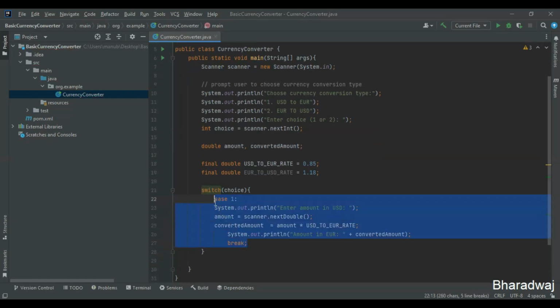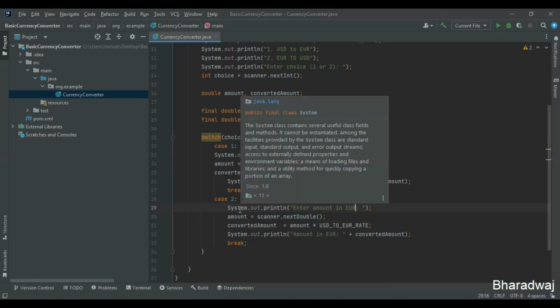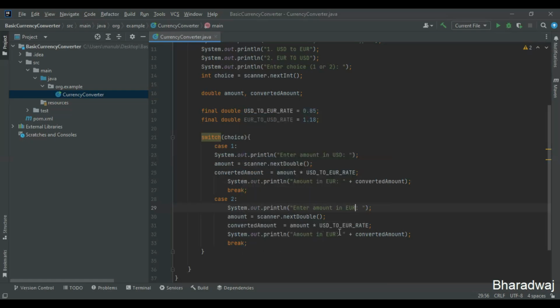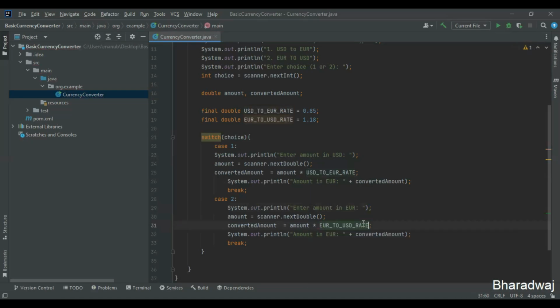I'll just copy the same thing for case 2. I'll come here, copy this one, and paste it over here. Instead of case 1, I'll make this one 2. Instead of USD, let me give euros. This will be the same. Converted amount equals amount into, this one we have to change, right? I'll give euros to USD rate instead of USD to euros, right?